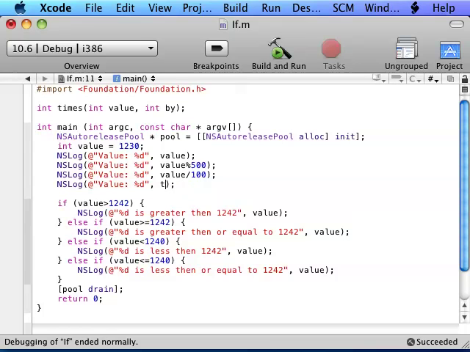So times value by 4232, and that would times it by that within the function call. This is how we call the function, if I didn't explain that earlier.